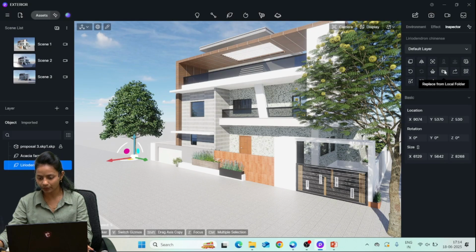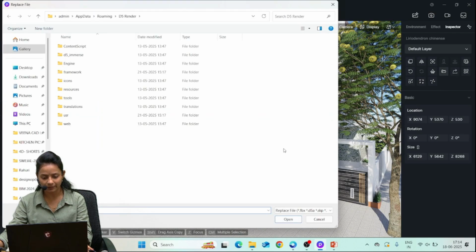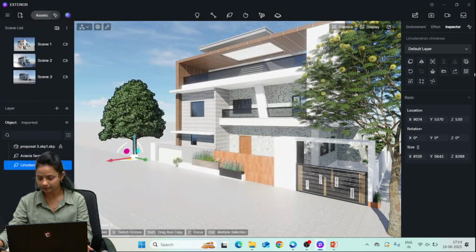The next one we have is replace from the local folder. If you have already downloaded the D5 families, then you can go to the particular folder. Before that, just check that those models should be in FBX or D5A or ABC format. And if you want to export, you can select not only one model but multiple models and export them, and you can re-import them to your model this way, so that you can use those models locally.